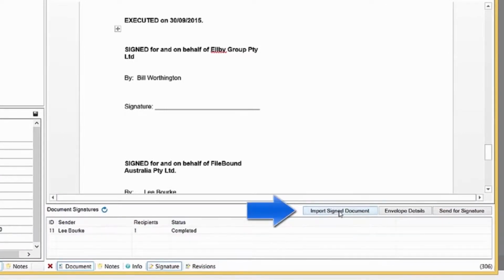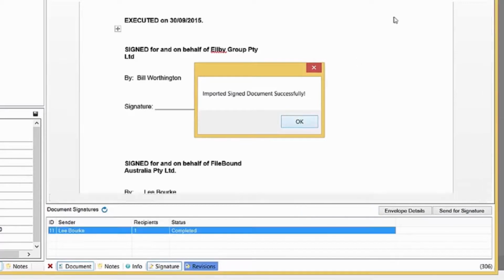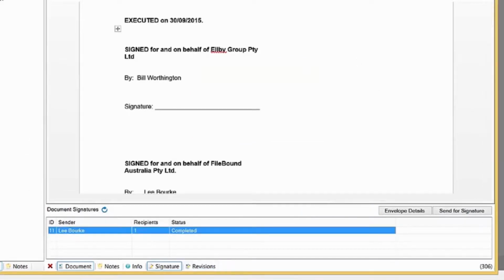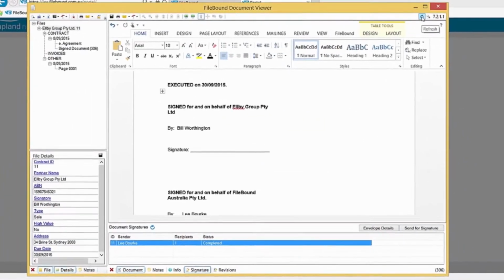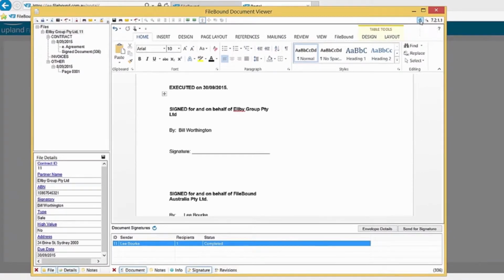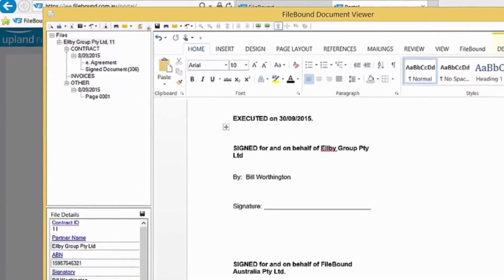I can import the signed document into FileBound, and we've configured it in this instance such that the document will come in as a copy. So we have two choices when we configure the integration. We can set it up so that the signed document will replace the existing document, or we can set it up such that the signed document will come in as a copy.